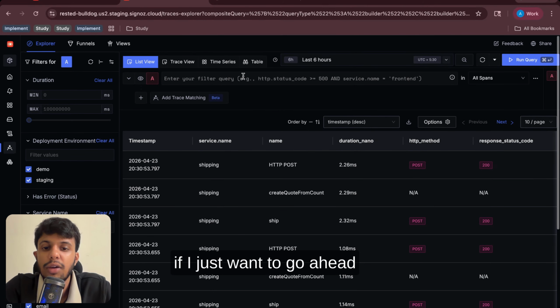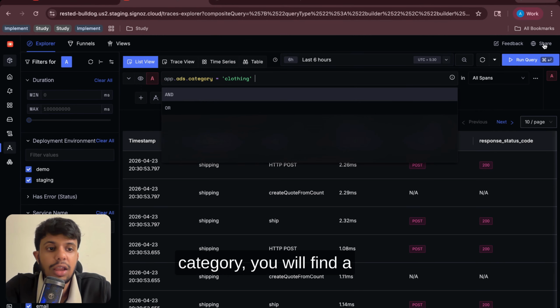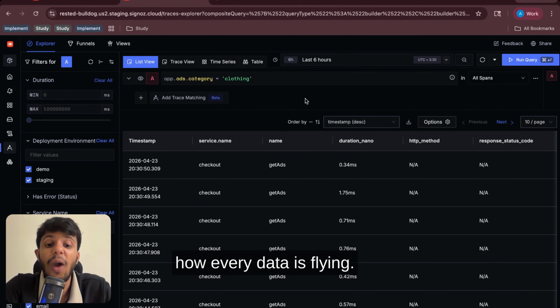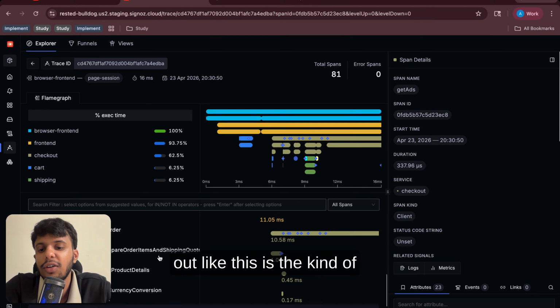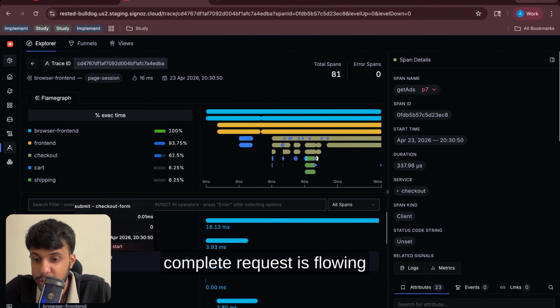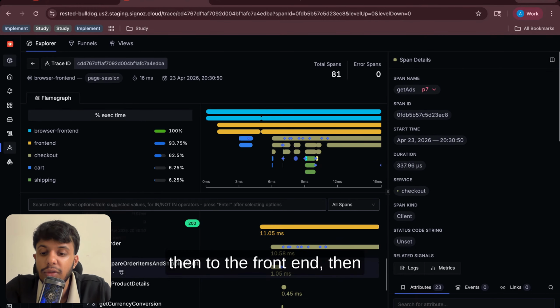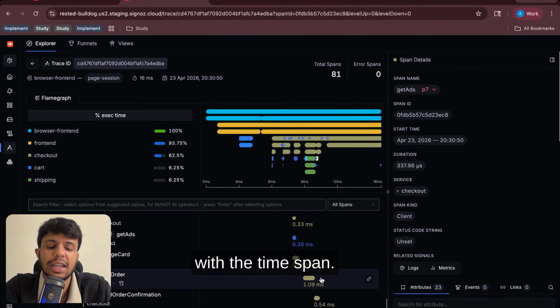Here it is for the shipping. If I just want to go ahead and play maybe for the ads category, you will find a very interesting thing of how all the data is flowing. For example, you can simply click one of these. This is the kind of functionality you won't find in other observability tools. So you can see how the complete request is flowing from the browser front end, then to the front end, then the checkout, and at the same time taking care of everything with the time span.